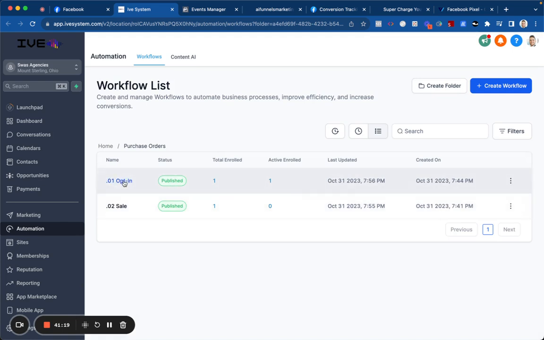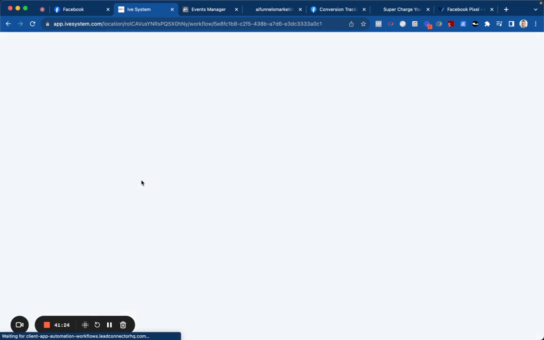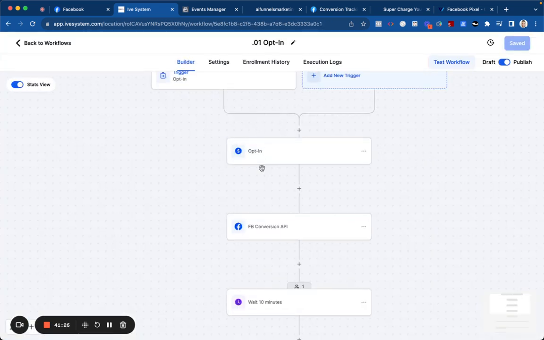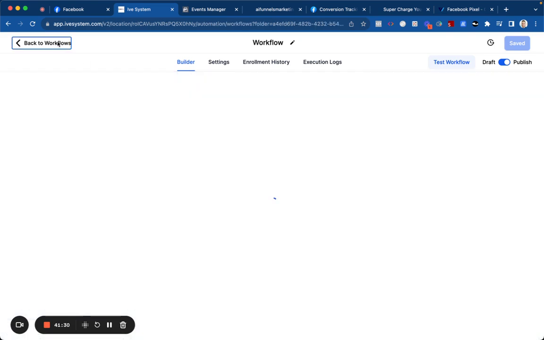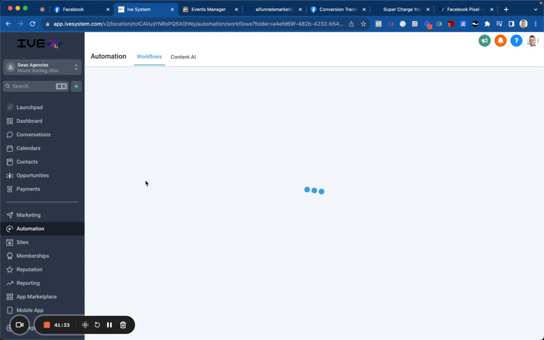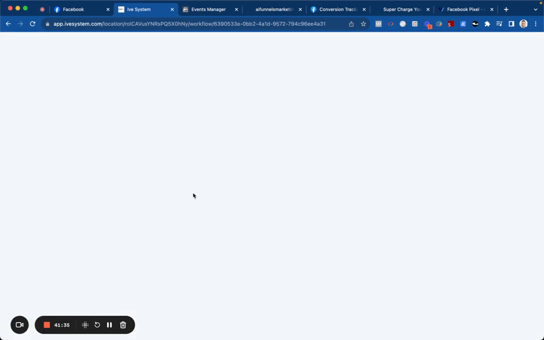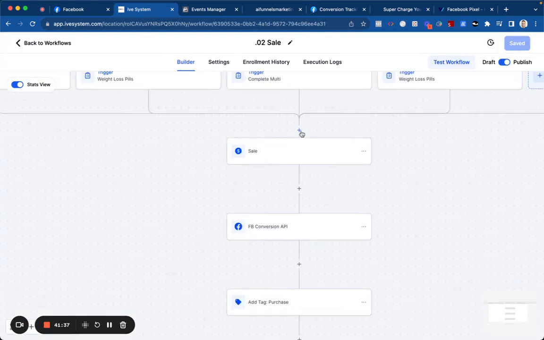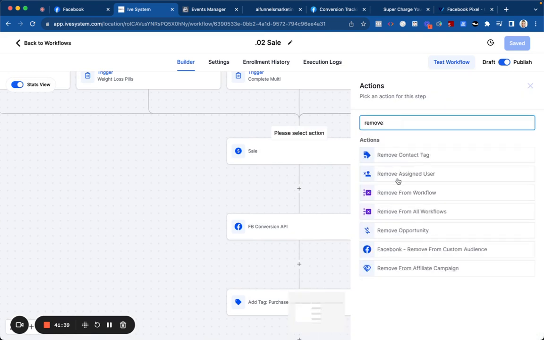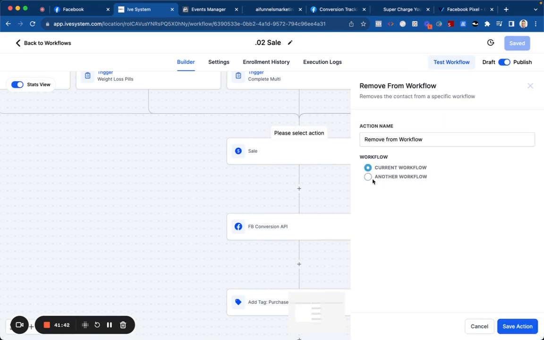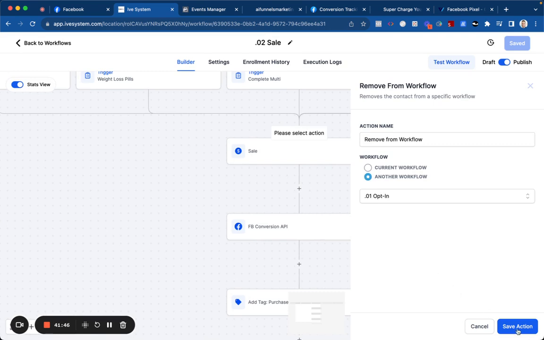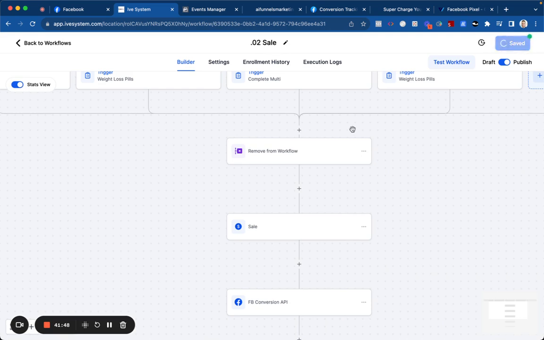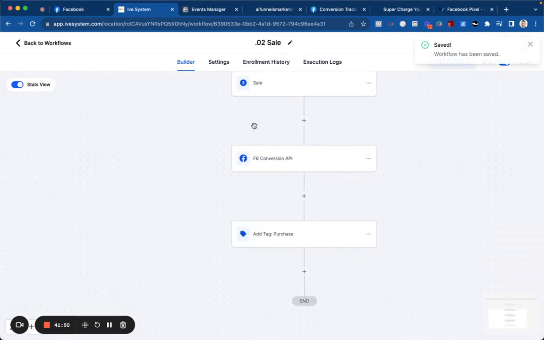Perfect. So now we've opted in here. We also want to make sure that you can see here, it is still waiting until something does happen. So always make sure of this. Whenever they do purchase, you actually want to remove them from another workflow, and we can remove it from the opt-in. So always make note of that. Always make note of that as well.